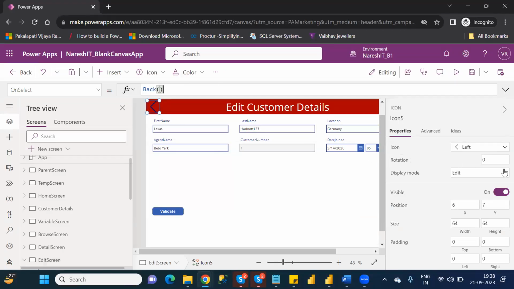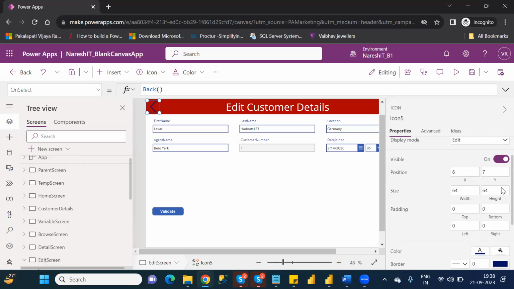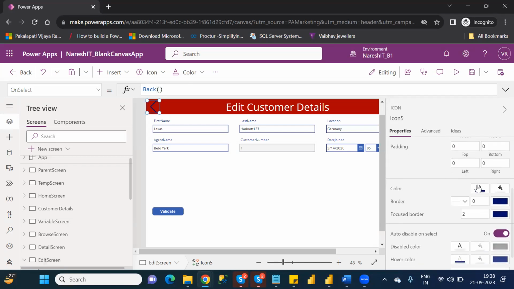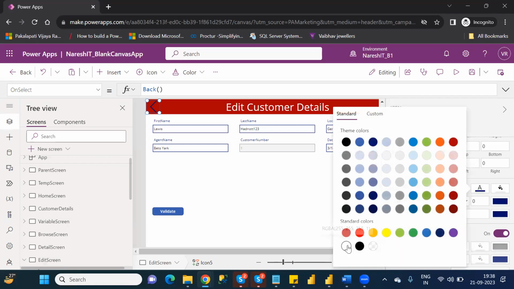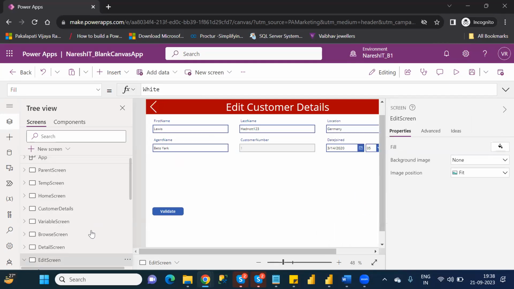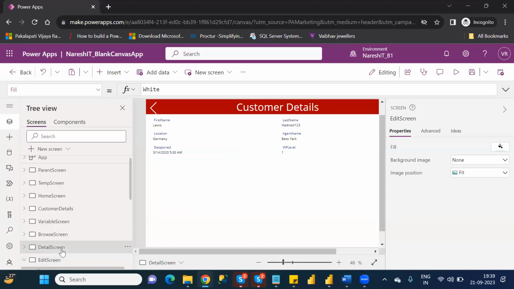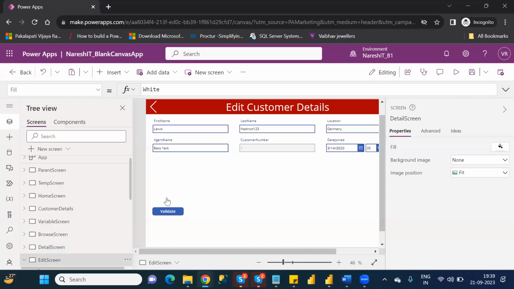Okay, in this one, what is the thing you have to update? The color, you have to change it to white. Okay, now see what will happen. From which screen are you coming from? Detail screen only, right? See, when you run the application, back function.